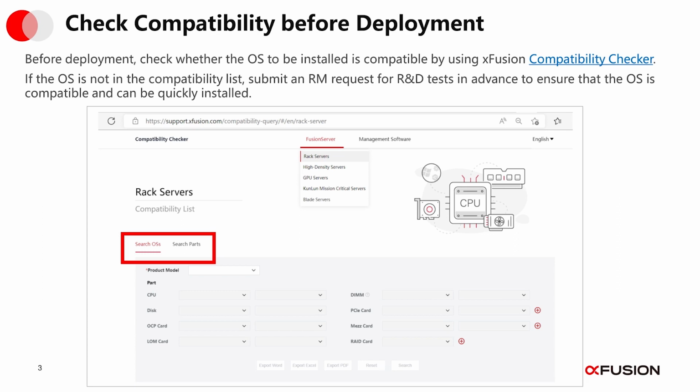And you can download drivers right from the web page. Also, you can check the compatibility of management software before installing. For example, plugins. You can check the management features from monitoring, deploying to configuration and upgrading in detail. And one more thing to say: if the OS is not in the compatibility list, please submit an RM request for R&D tests in advance to ensure that the OS is compatible and can be quickly installed.